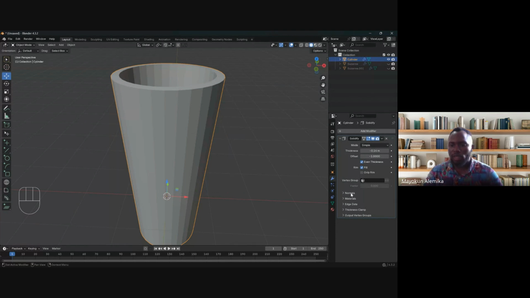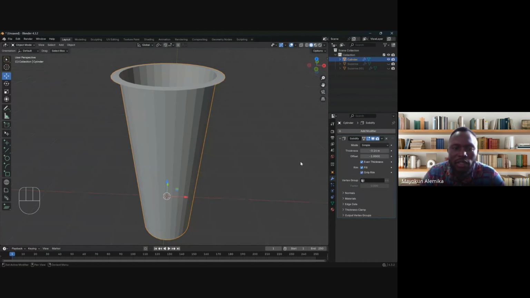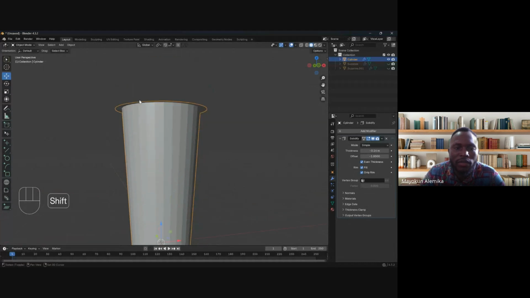Okay. So also, if you want only the rim to have the thickness, to have the duplicates, if you want to work with only the rim, so that's it.